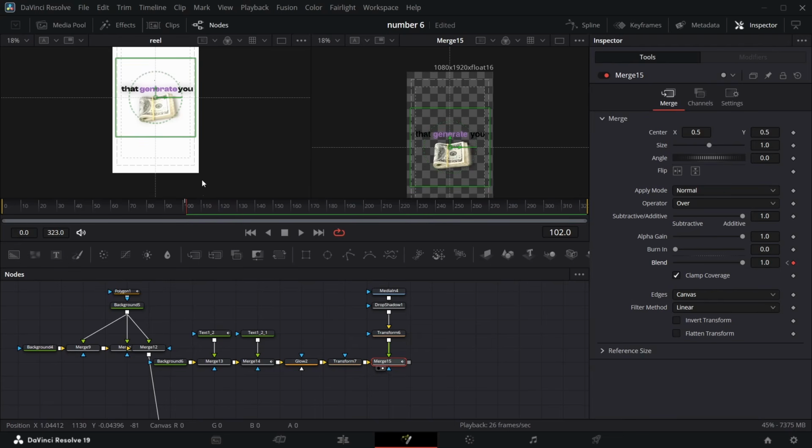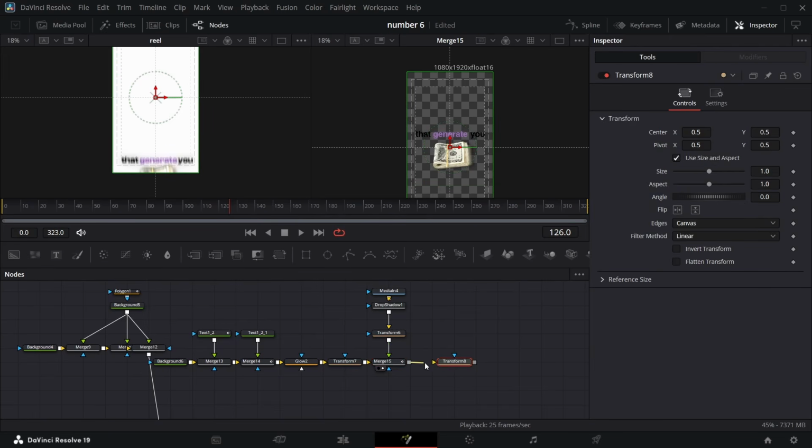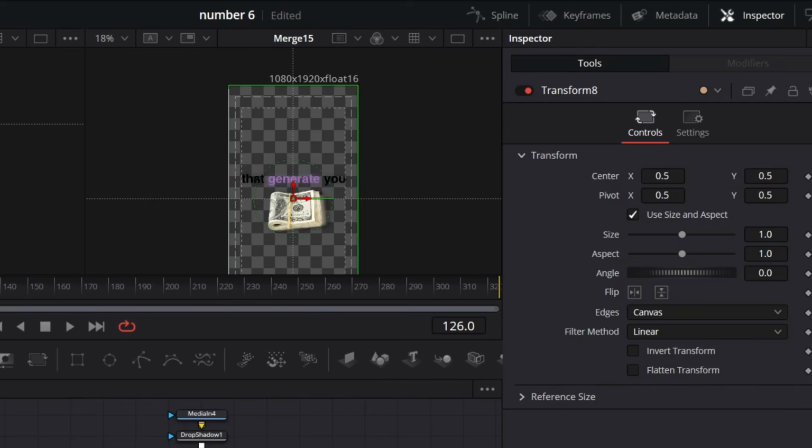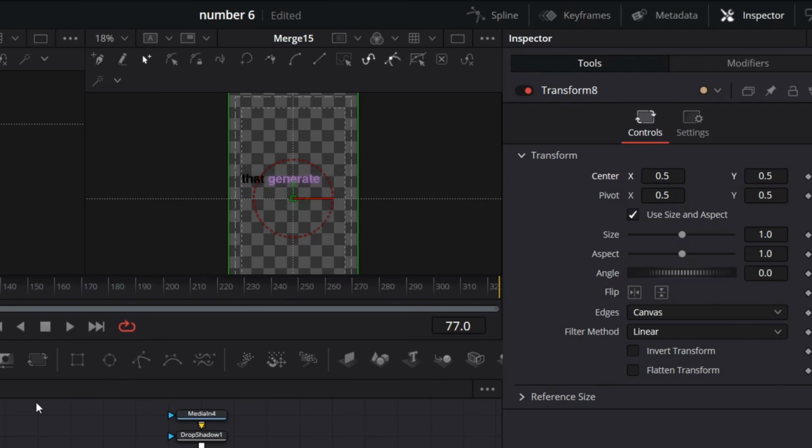Now we're going to add a transform node to this entire text. So we're going to get a transform node and connect it to this one. In the transform node, we're going to go to frame 110. We're going to keyframe this X position here, and go to frame 77. I'm going to keyframe it again.